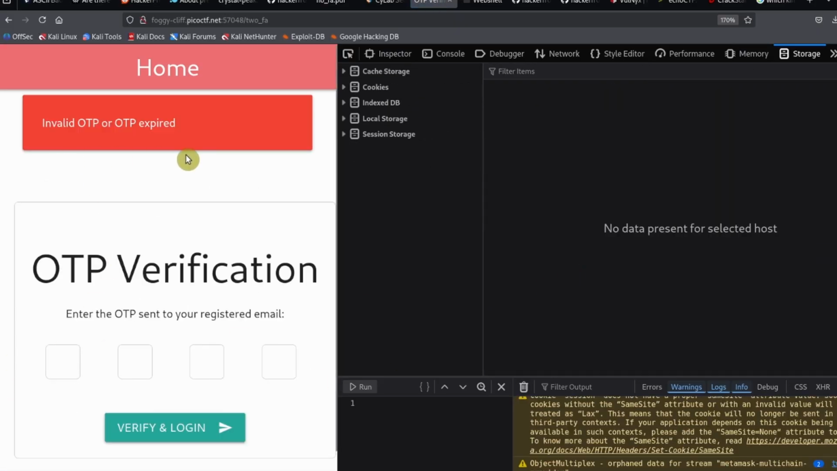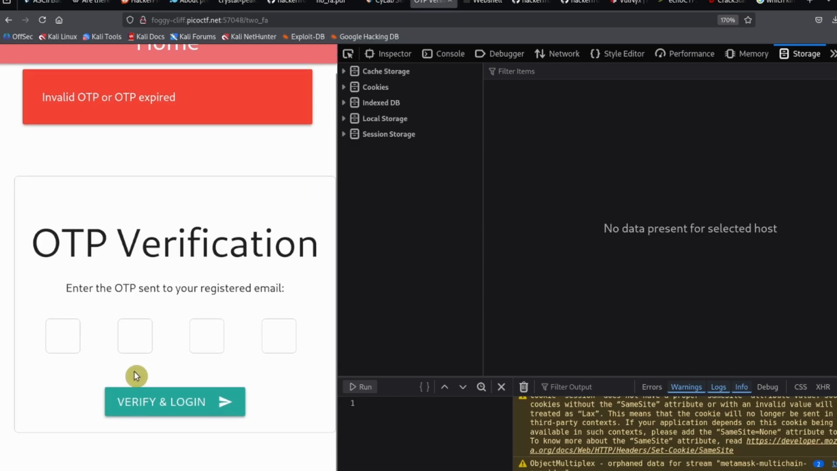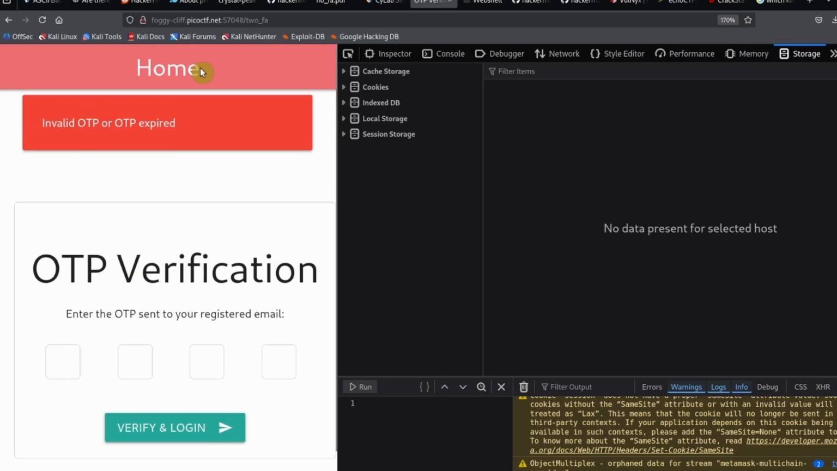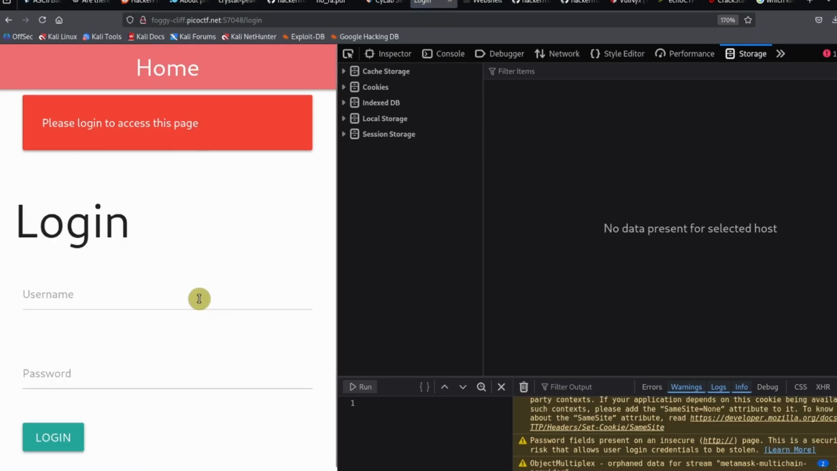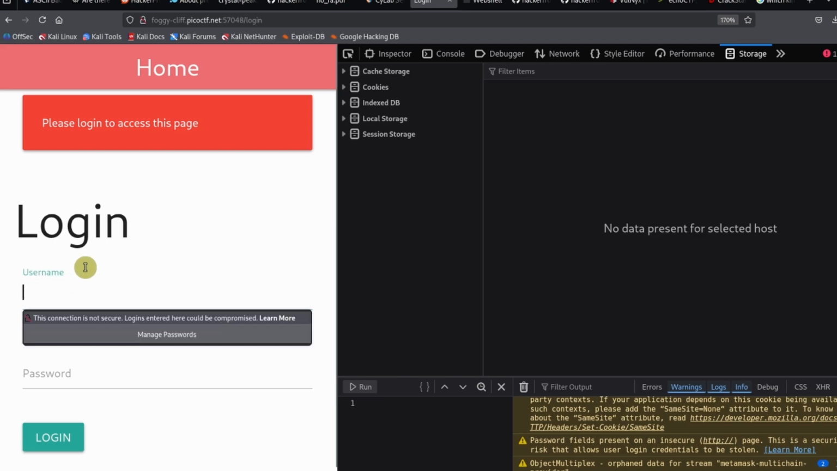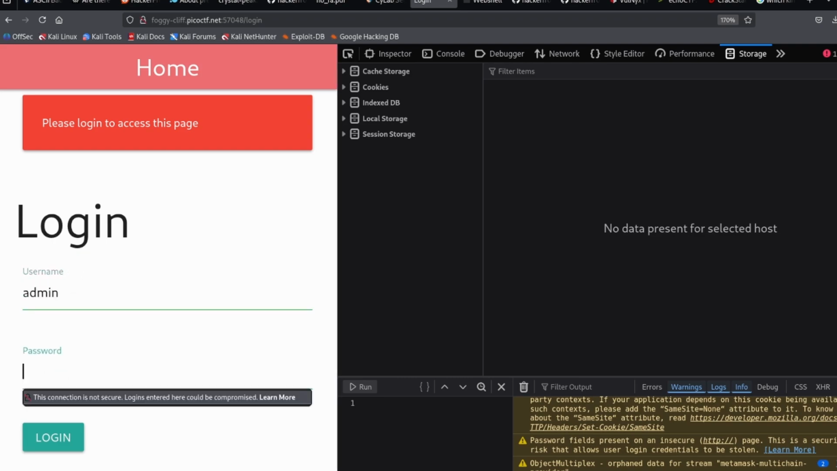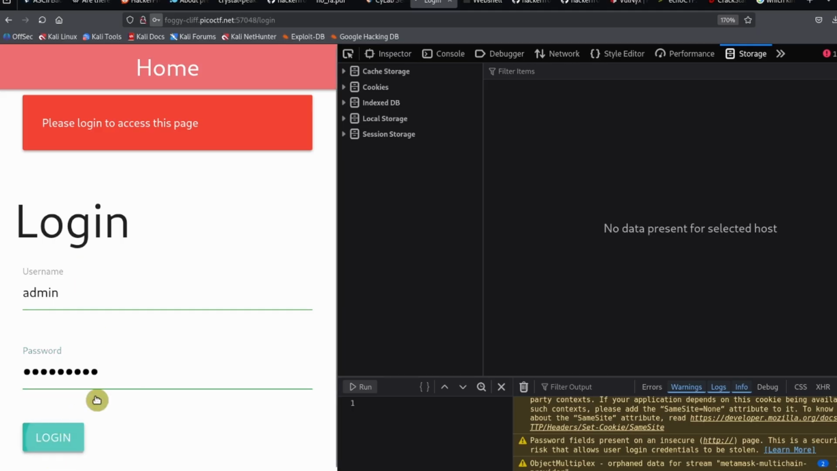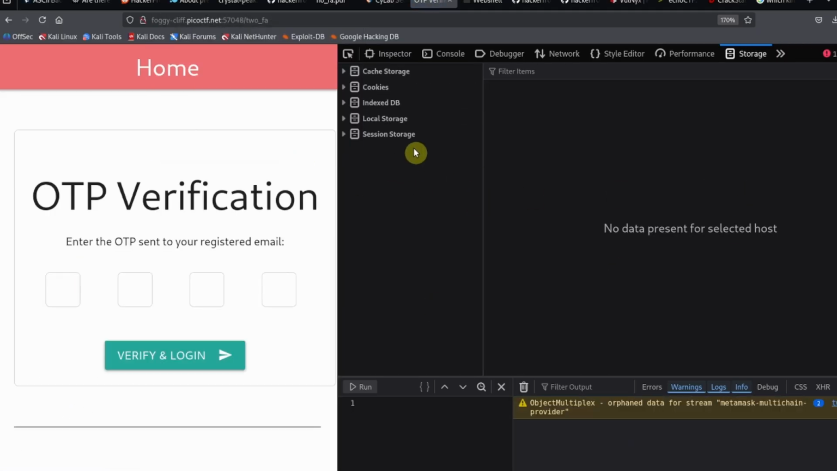Okay, invalid OTP or OTP expired. Okay, we're going to have to be a little bit faster about this. So let's go back home. We're going to try to log in again. So it's admin, apple123, and we're going to get our new cookie. So we need to do this a little bit faster.